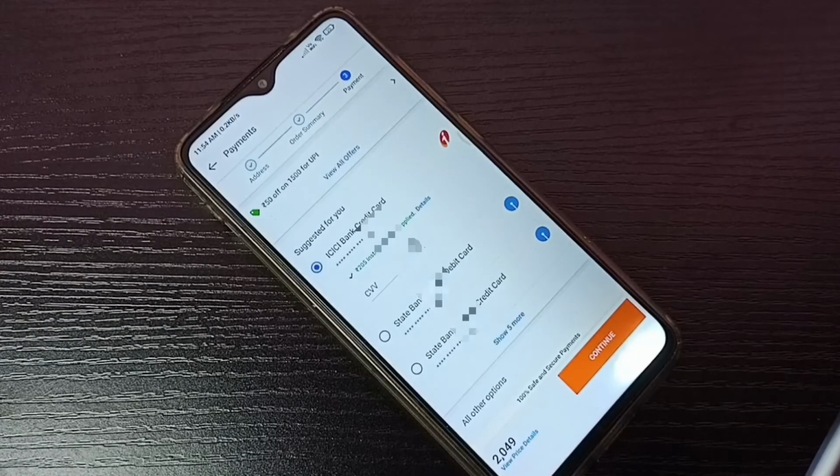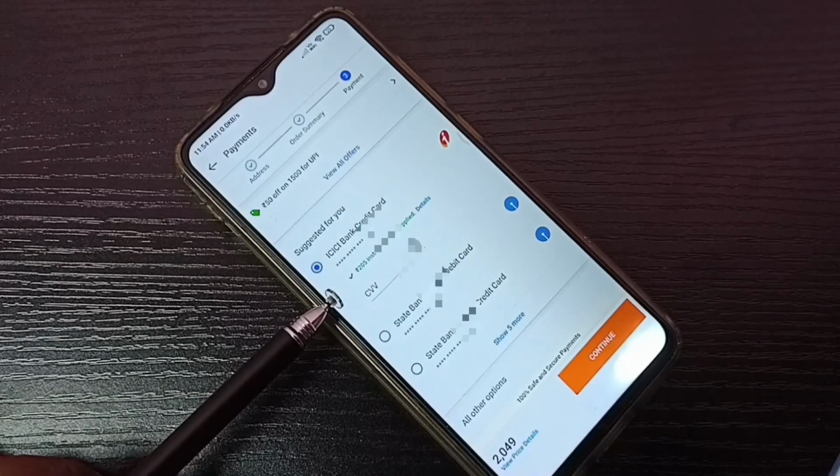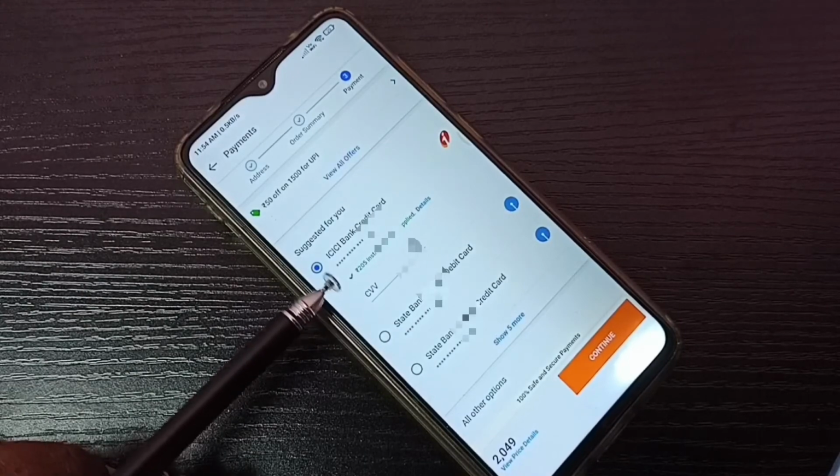So we have to meet that criteria. First we have to check what should be the total amount to get the 10% instant discount. In this case, the total amount should be above 2000 to get the 10% instant discount from the ICICI bank credit card. So this way we can place an order with a discount.